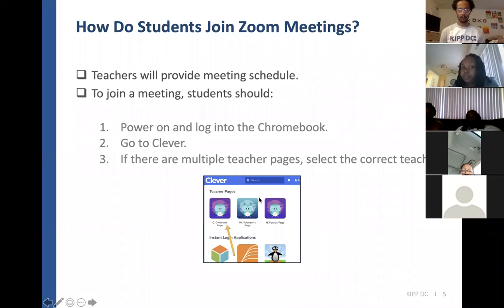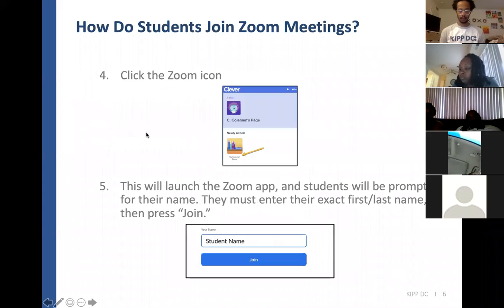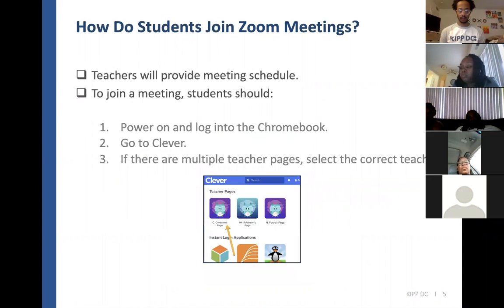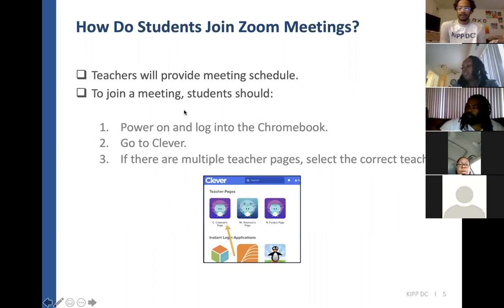All right. So here's the student-facing part. This is how students would join a Zoom meeting. I believe I have 9 steps here, but it's super simple. Each of these steps is basically just a click of the mouse. But we're going to go through from point 1 through point 9 here. So as I said, teachers will provide a meeting schedule. They'll supply that to you so you know when students are expected to join a Zoom meeting. And then when it's time to join the Zoom meeting, these 9 steps are how a student would do so.